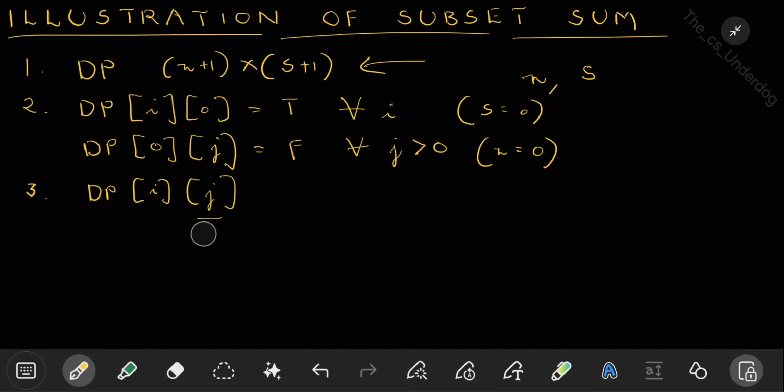The condition is whether the value a[i-1], that is the ith element of this set that you have. From this set you want to take a subset. Whatever is the set of n numbers, from that the ith element, that is a[i-1].